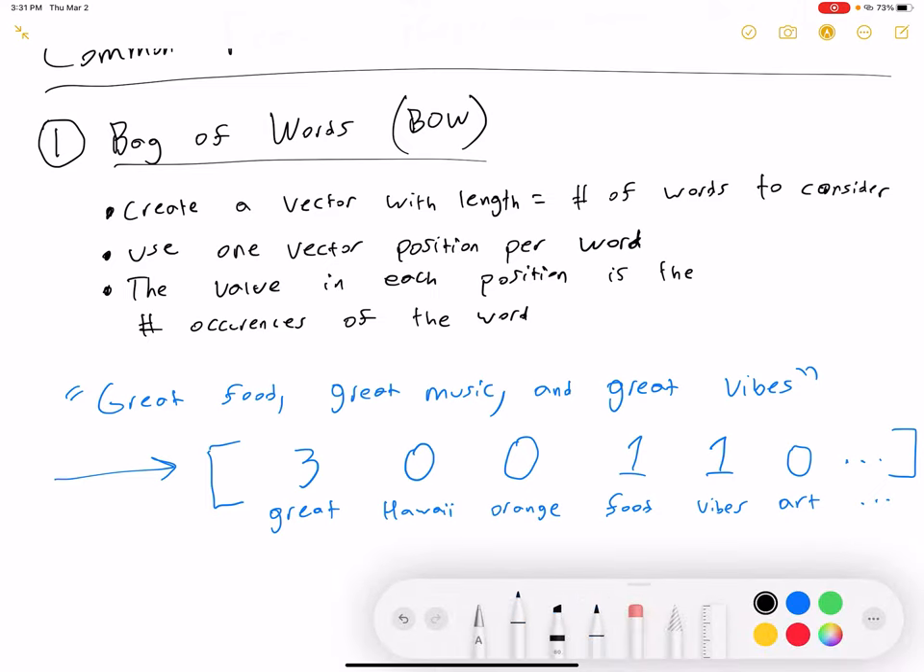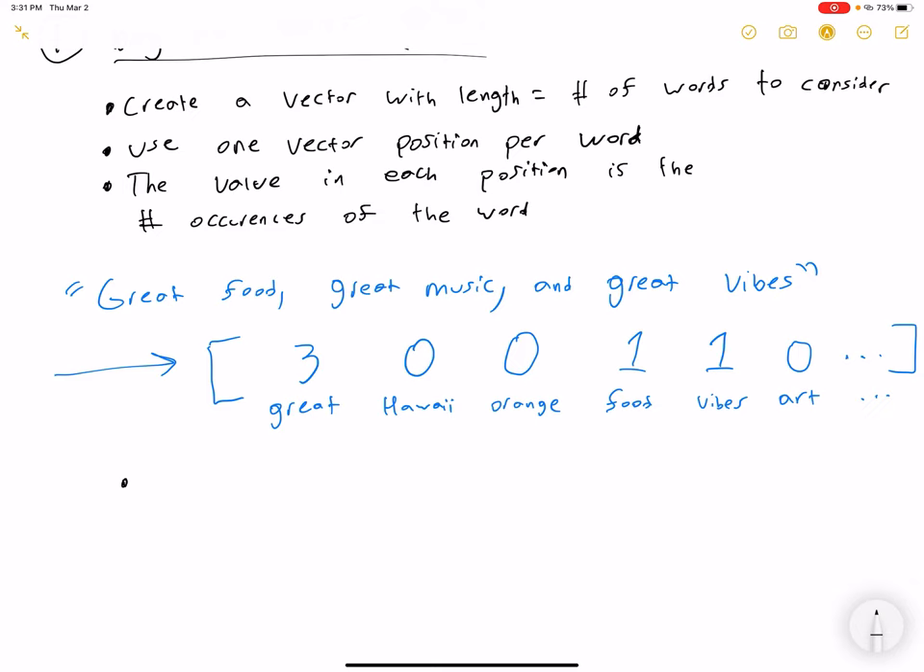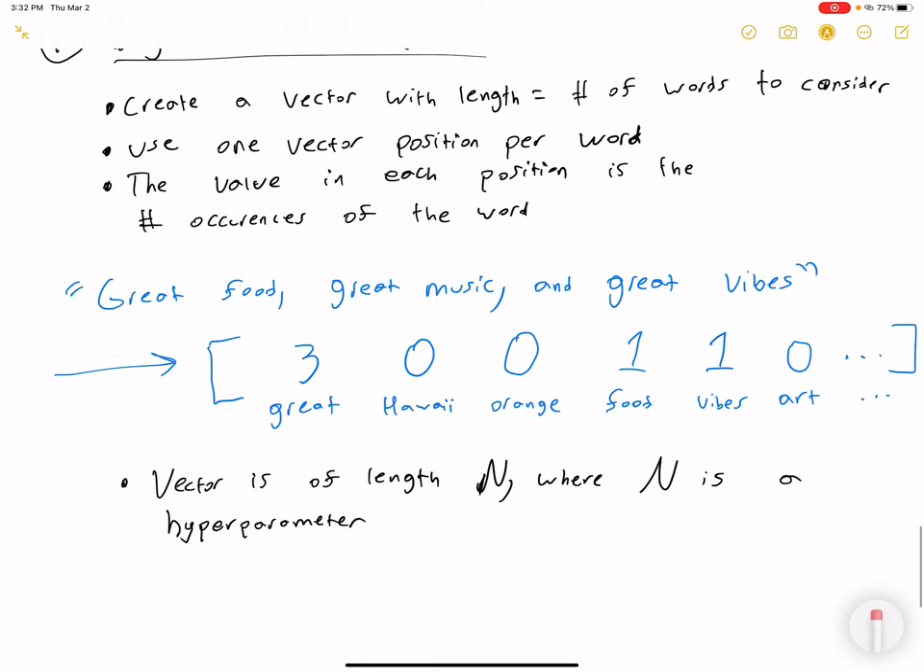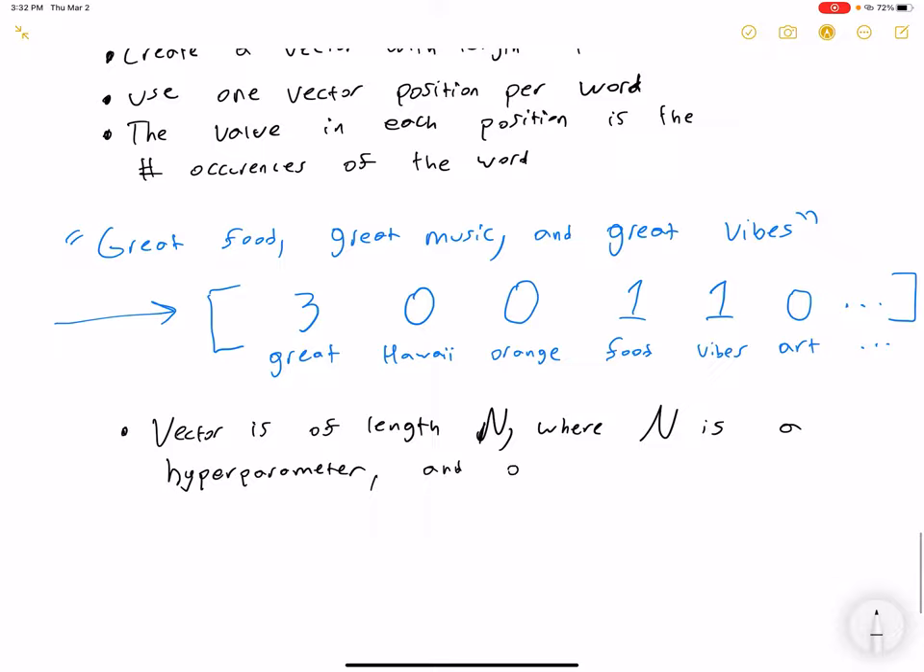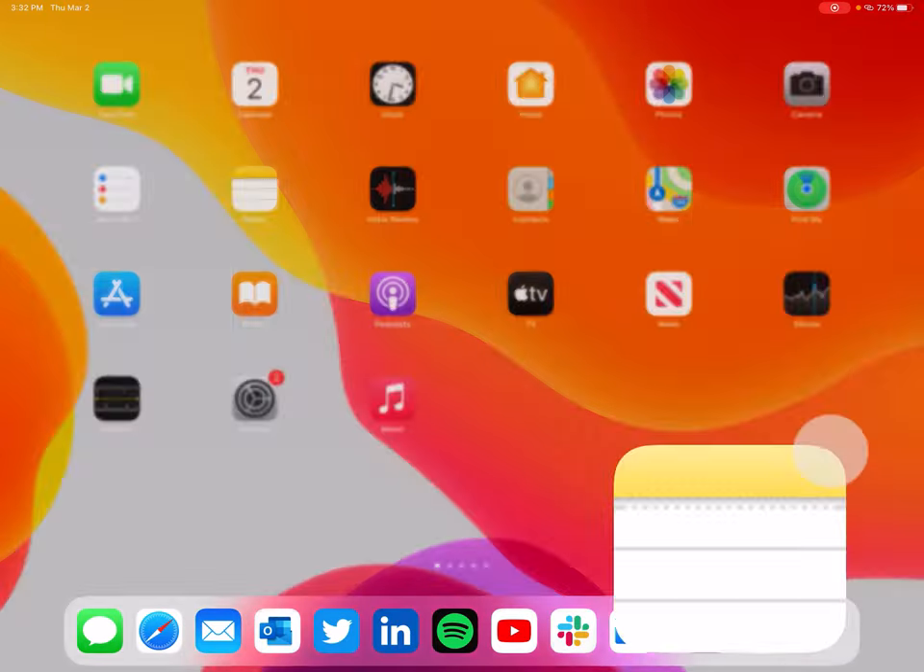And really the only other thing to note about bag of words is that the vector is of length n, where n is a hyperparameter, and only the top n words are considered.